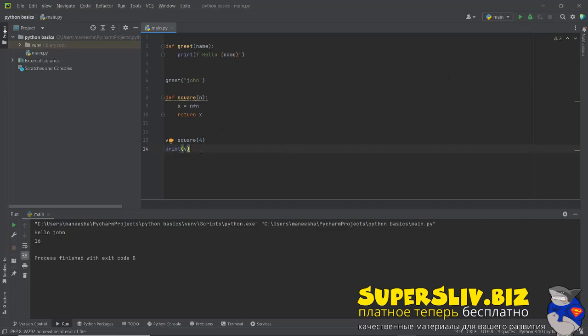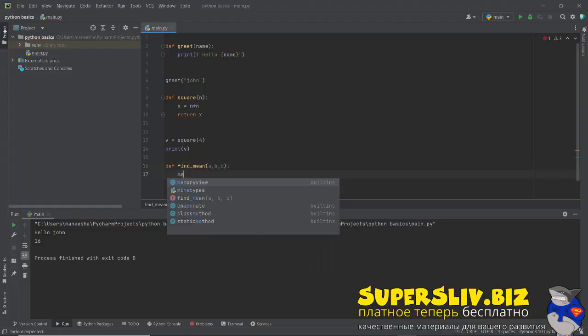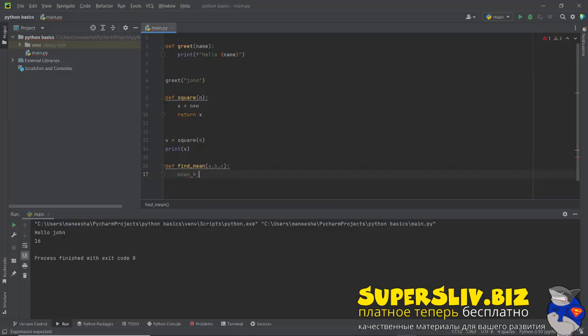Now I am creating a function for finding the mean of three numbers. def, I am giving the name find_mean. So in this case I am passing three values as arguments, a, b, c. Then colon. mean equals a plus b plus c, then divide by 3. I want to return the mean. Return mean.